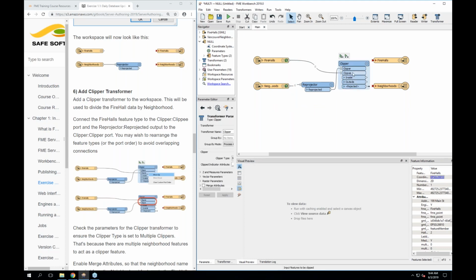So your connection should look like this. You'll have them crossed, fire halls going to the bottom and reprojector going to the top. If you want to, you can right click on the input ports to reorder them. So I can move Clippee up just so they're not crossed over like that.